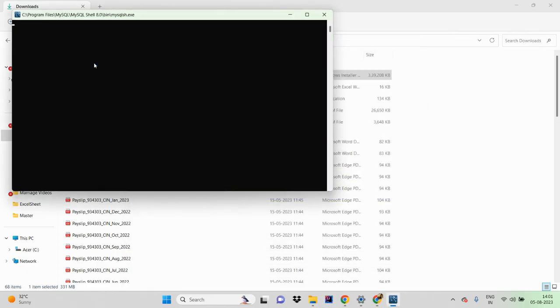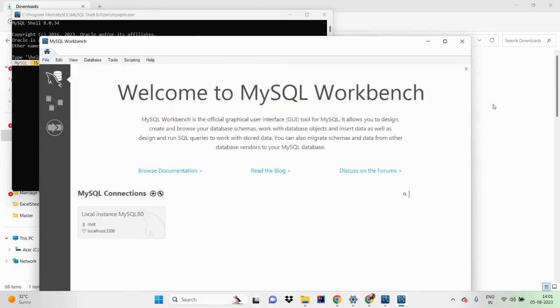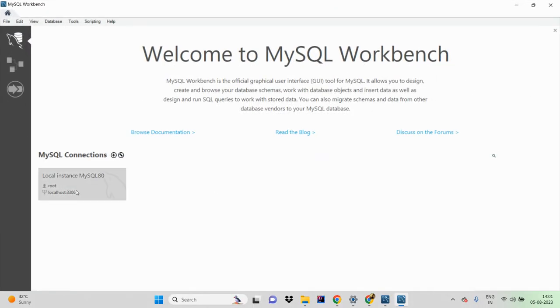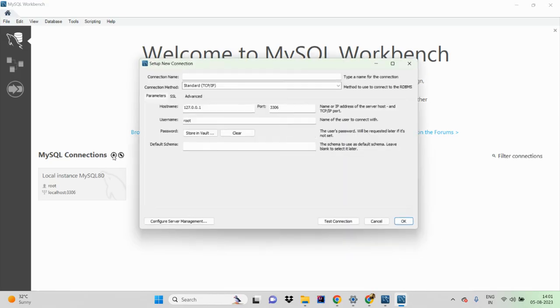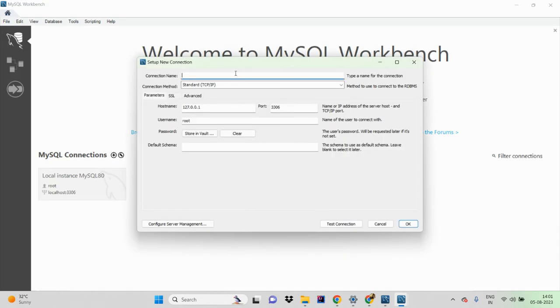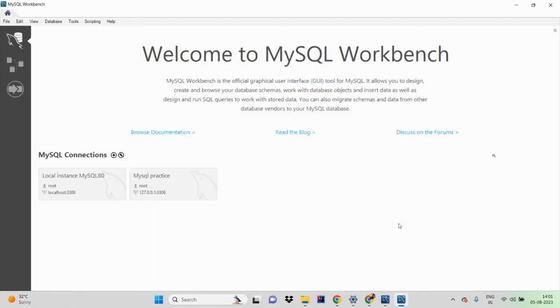So now MySQL is successfully installed. To check this, it will welcome you to MySQL. You can see the local instance. If you want to create a new instance, just click this plus button. Let's say I'm going to use MySQL practice. If I click OK, a new instance is created.